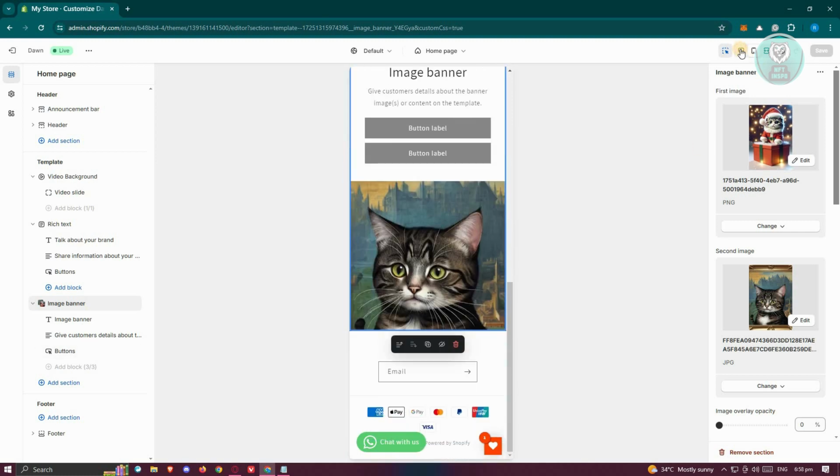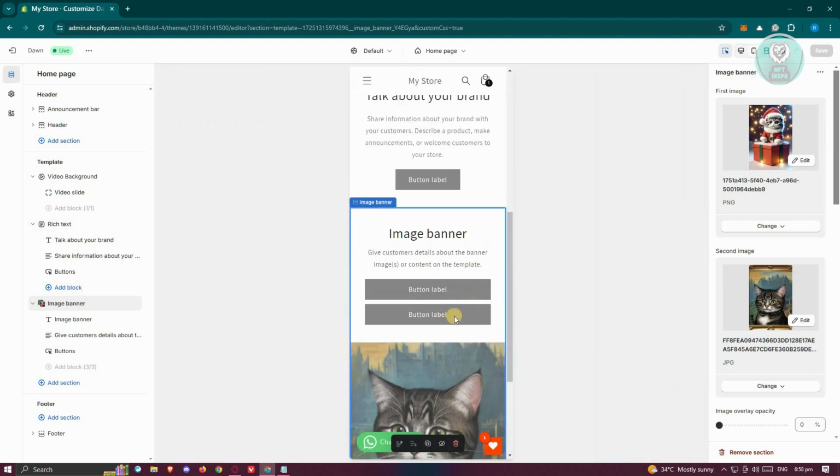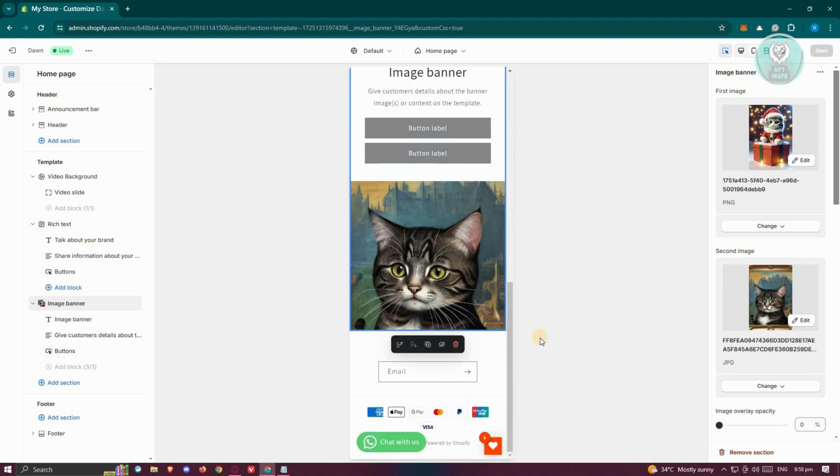So in this case, let's go back to our desktop version. As you can see, this is what it looks like. Once you go back into mobile, this is what it looks like. So in this case, that's about it.